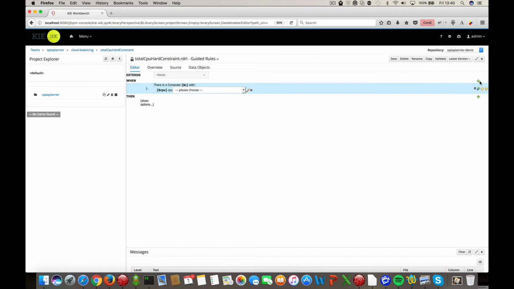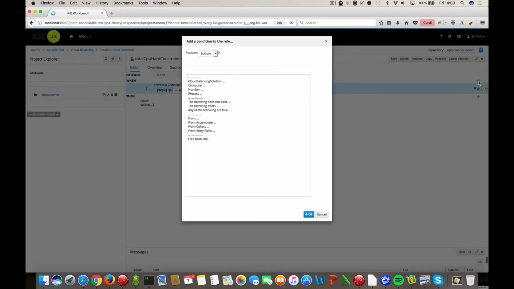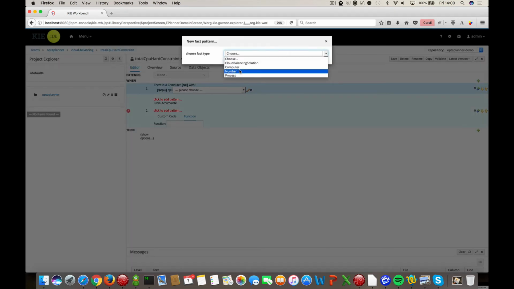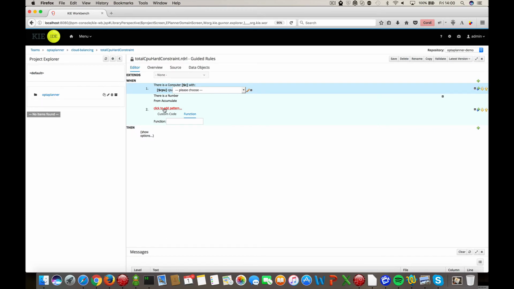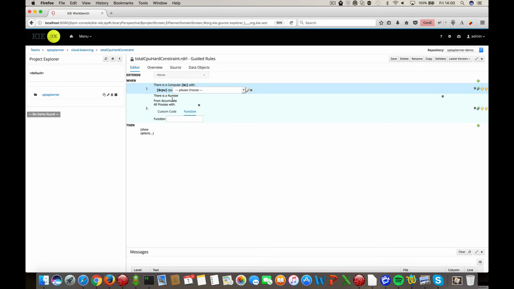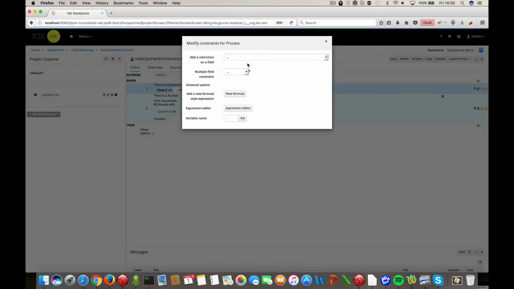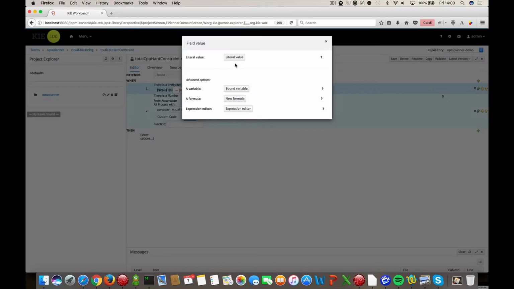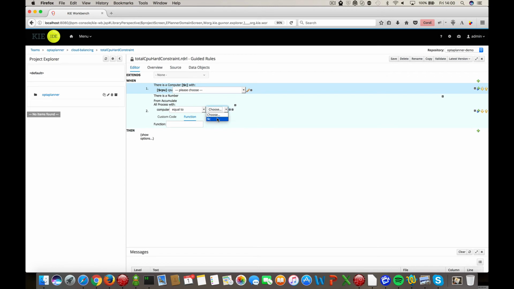We now add a second condition on our rule that accumulates all the processes on a certain computer. So we select from accumulate, and we add the fact type number. Next, we add a pattern. In this case, we want to accumulate all processes, and we want to select all the processes that have been assigned to our computer. So we select computer equals, and we select a bound variable called $C, which matches the computer in the first condition of our rule.